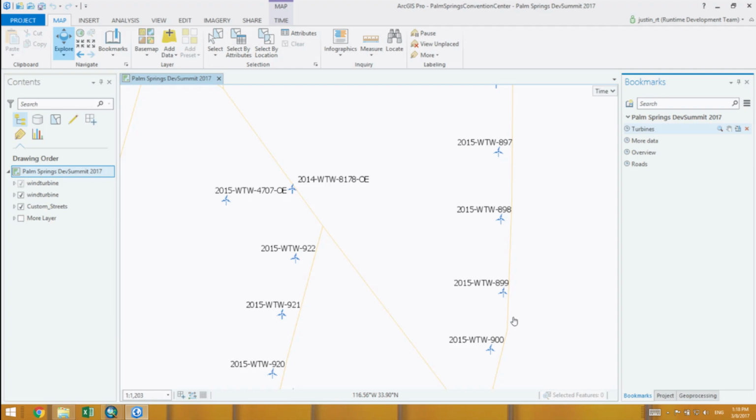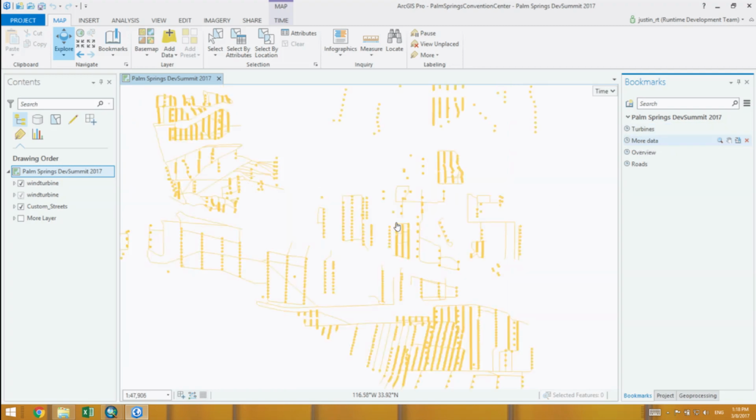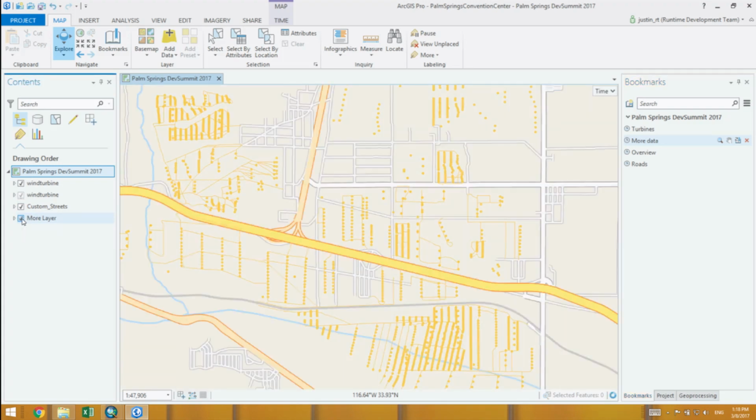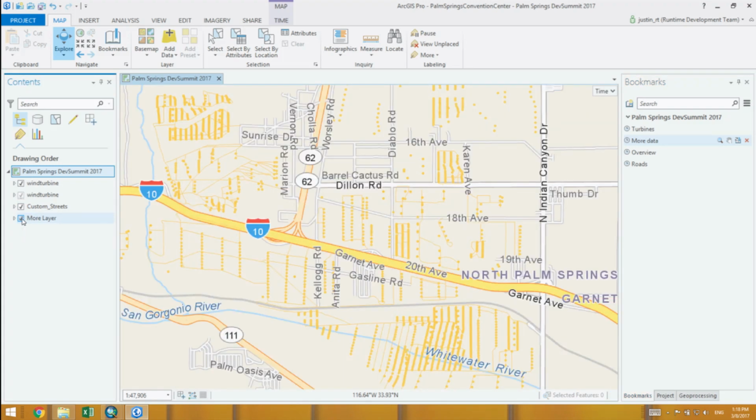And here inside of Pro, we can see that I have a start of a map. It has some wind turbines and some custom road networks. And as I zoom out, you can see that my labels turn off and symbology changes, and I can see that I have quite a few windmills here. But I don't really have much context with my map, so I need to add in some more layers for giving it some context. And to do that, I'm going to use layers from the Esri Street Map Premium dataset.